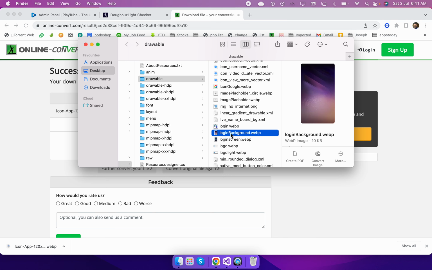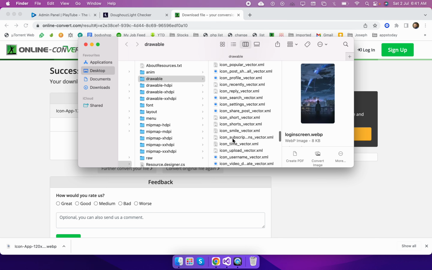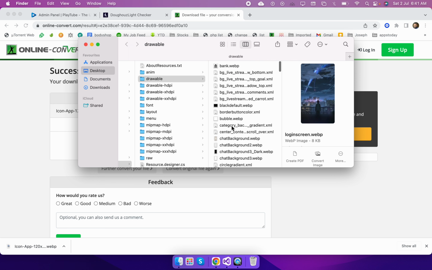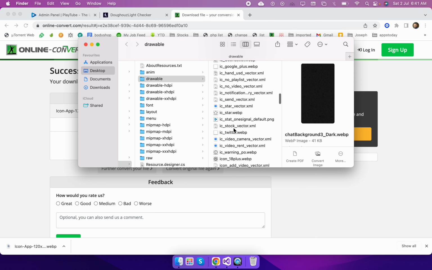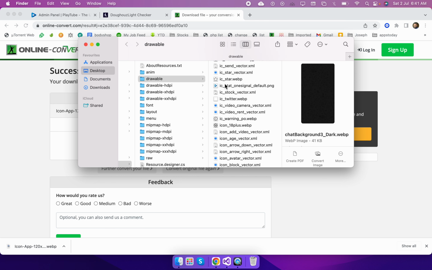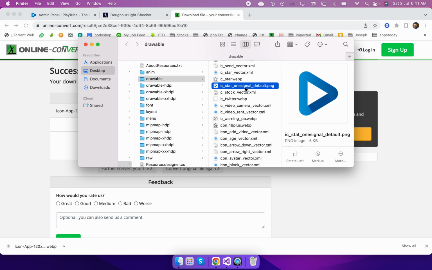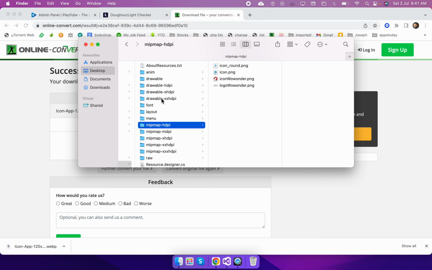And then you can change all the background colors. These are all the different background options. You have multiple images, you can change whatever you want. Also, you need to change ic underscore stat for one signal default. This is the OneSignal icon. You need to change this icon to your own application's icon as well, but it must be in png, and you must keep the OneSignal name as it is, and then replace it. It must be 256 by 256, and it must be replaced in all these four folders.